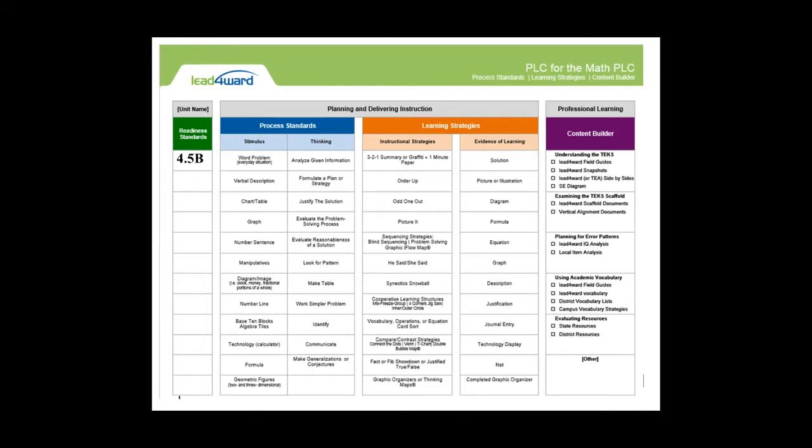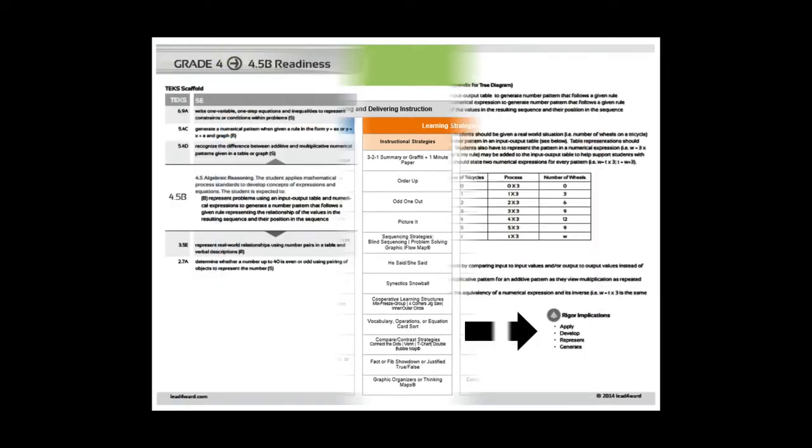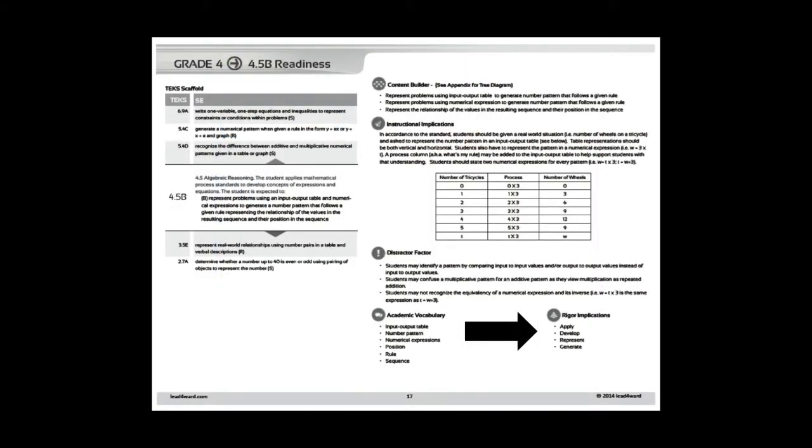What resources do you have available to use as a stimulus? Take time now to discuss what stimulus could be used to address 4.5b. Remember, the stimulus will be what gets students engaged in the learning. Let's review the verbs from the student expectation to indicate the cognitive complexity of the standard by reviewing the field guide.